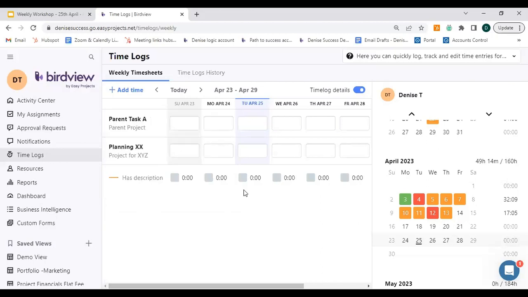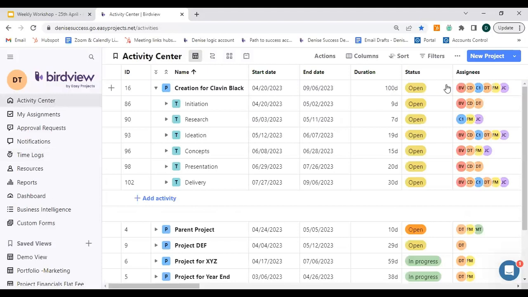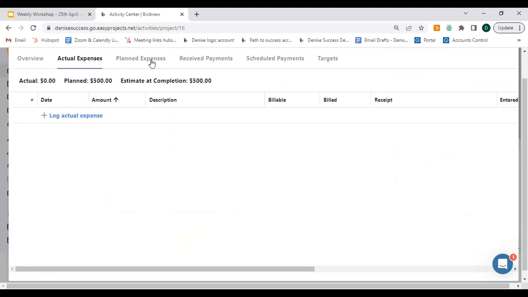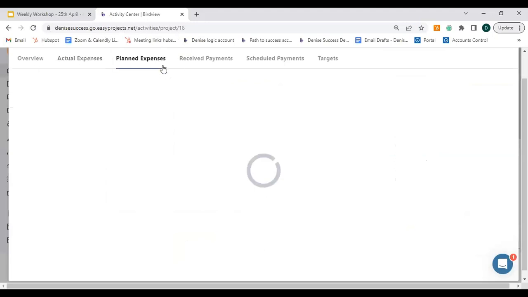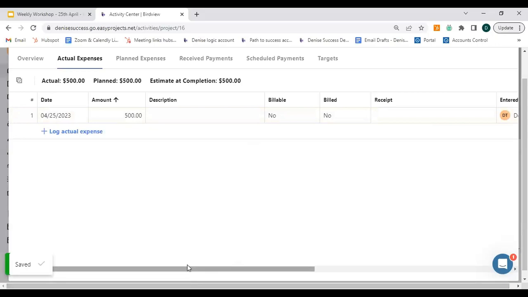All right. The next thing to keep in mind is that at an expense custom field level, your custom fields are going to appear not only in the planned expenses, but also in the actual expenses. So we have this planned expense that we've created right here. If I would like to convert this to an actual expense, I click on the actual expense option and I can move it here to the actual expense.